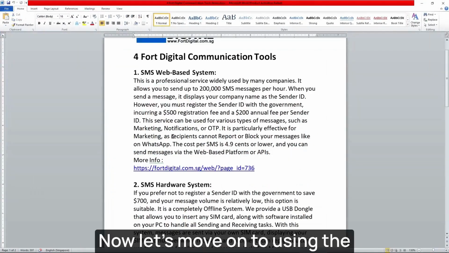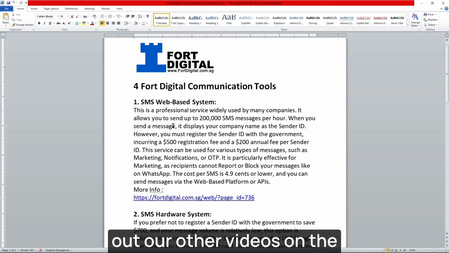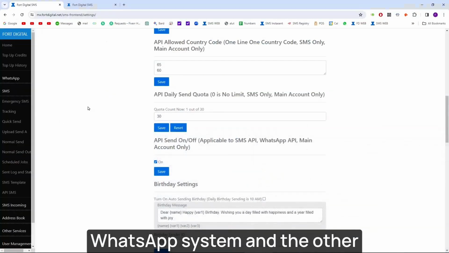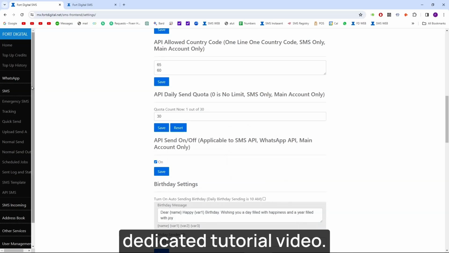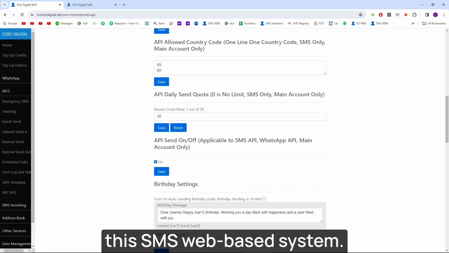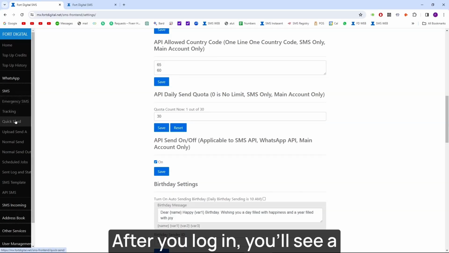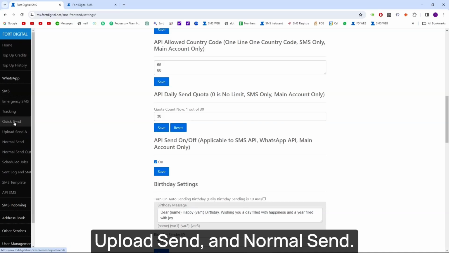Now let's move on to using the SMS portion of the system. If you'd like, you can also check out our other videos on the WhatsApp system and the other communication tools we offer. Each service has its own dedicated tutorial video. Let's continue with how to use this SMS web-based system. After you log in, you'll see a menu on the left with several sending options: Quick Send, Upload Send, and Normal Send.